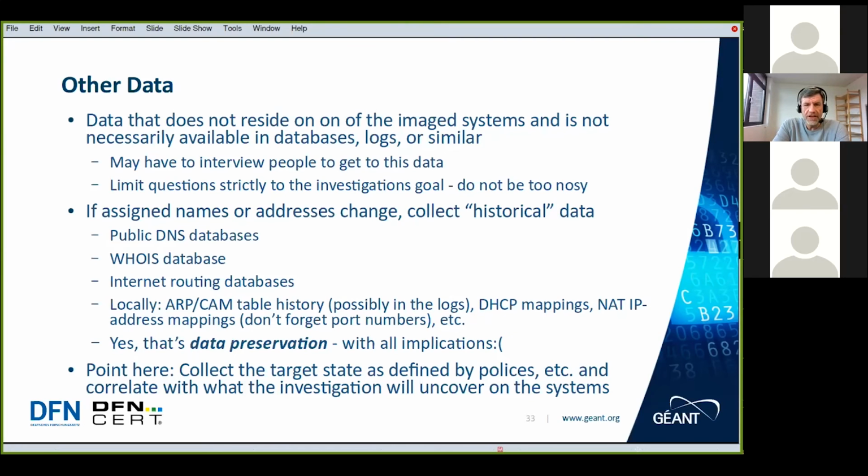Besides that, if we have assigned names or addresses, these might be subject to change, so we may have to collect historical data. This can be done through some sort of passive DNS monitoring in public DNS databases. The WHOIS database is there, which gives you contact information for networks. It's not changing very often, but it may change. The internet routing databases may change, especially if somebody puts up a route to some subnet of yours. We may get some hints from there.